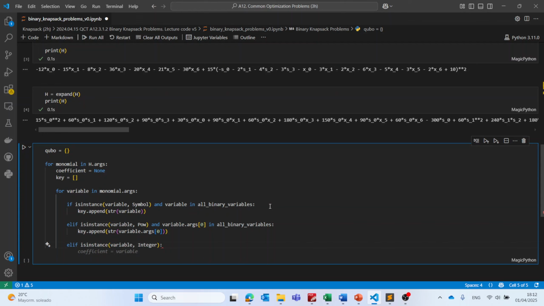integer, so this is a normal coefficient, then coefficient will be the variable. So we just got here. What we will do now is for the QUBO to get it, we will remake the keys to be tuples, as we said before. So in the after these for loop, what we will do is just converting.